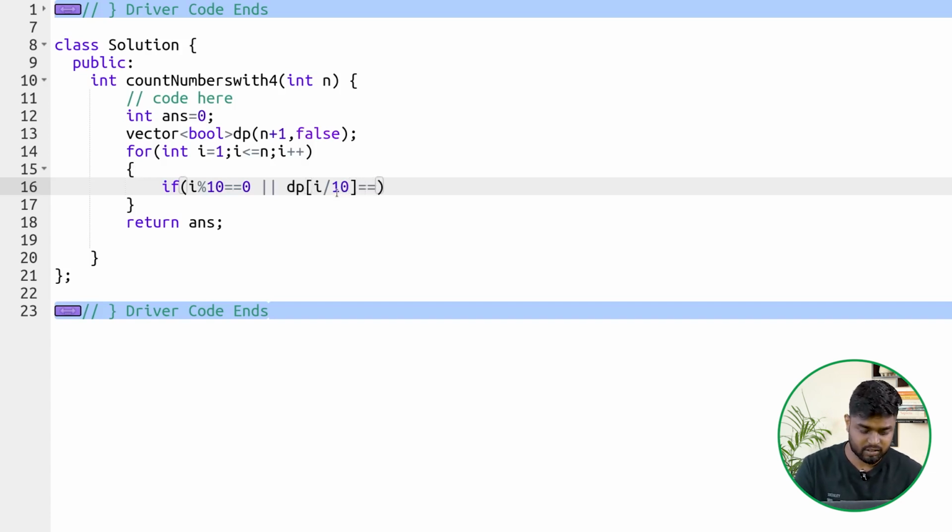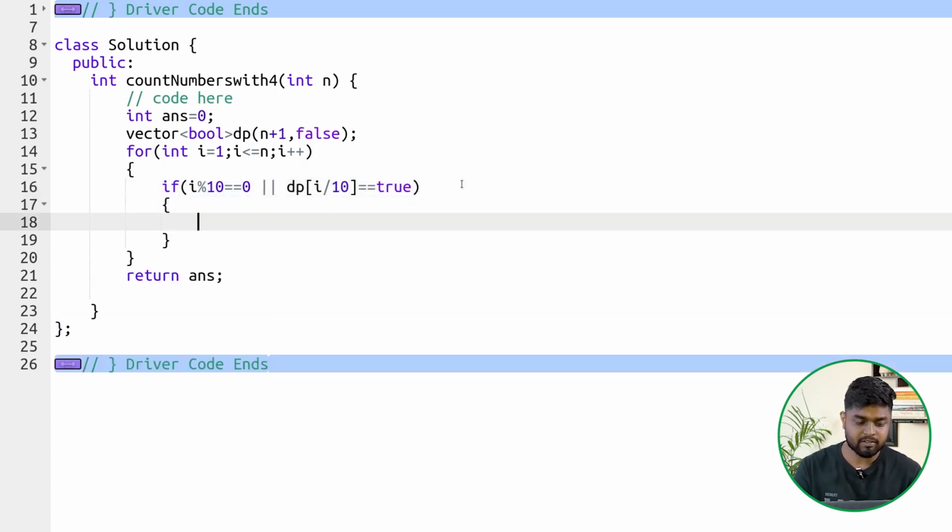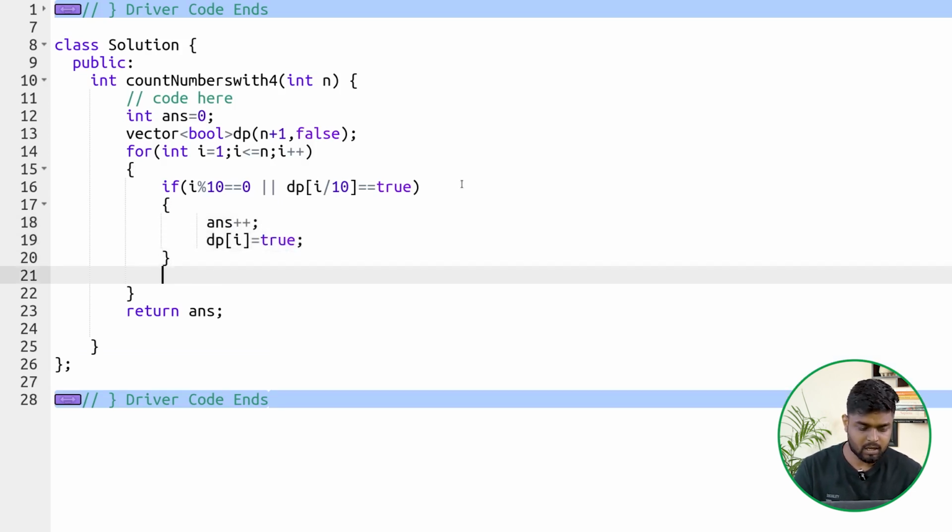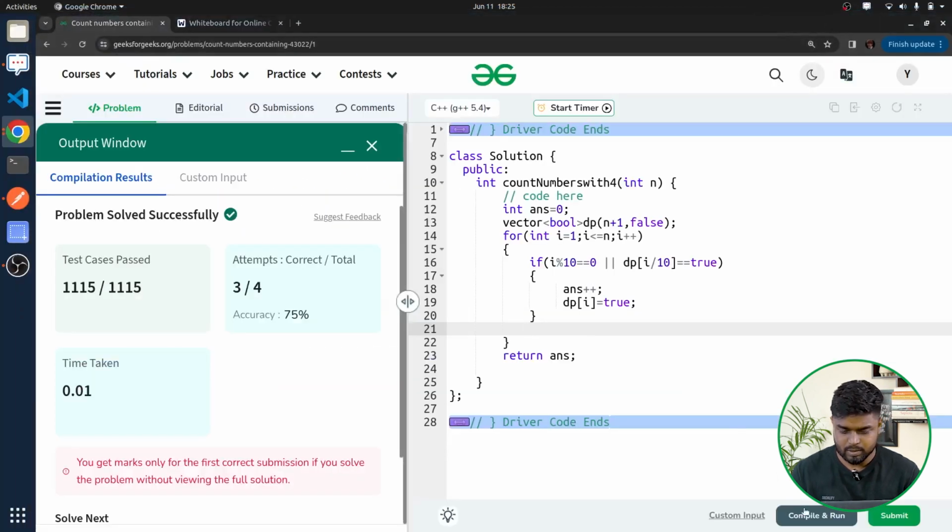is returning true, then this particular number is derived from the number divided by 10. So if I divided by 10 has a digit 4, then this number also has a digit 4. So you'll increase the answer and you'll mark the DP of I as true as well. This is how you can check optimally, and at the very end we can return our answer, that is the counter. Now let's try and compile this.